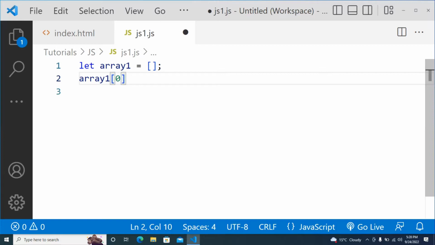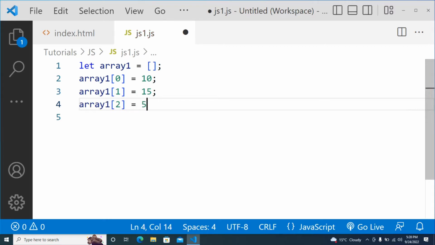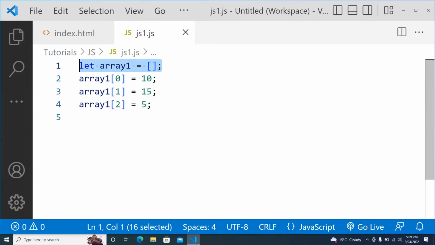So we have array1, the 0th element. Let's just give it a value of 10 right now. And let's fill in the next few items in the array. Let's say array1, the first element equals 15. And the second element, let's set it to 5. So right now we have a list called array1, and this list has 3 items, 3 elements inside of it. The first one, the 0th element, has a value of 10. The second element, the second item, has a value of 15, and the third item has a value of 5.